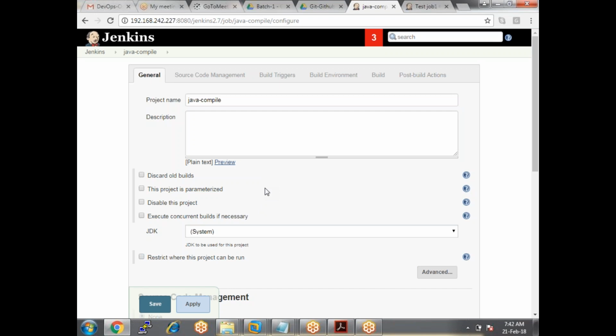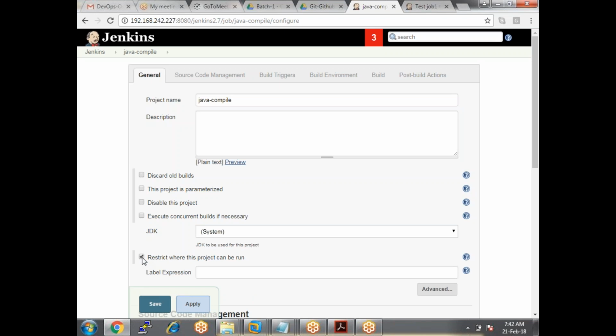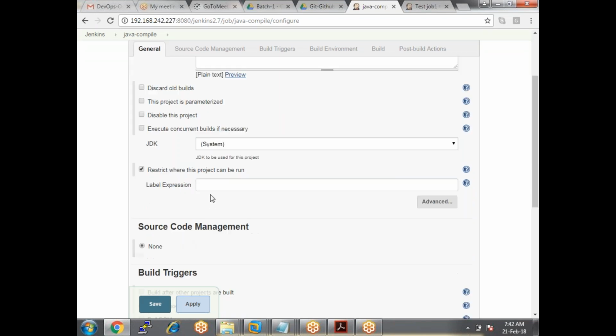For example, let's take this. Now, I want to run this job on a slave machine, on this label. But this label contains two slave machines. One is Windows, the other one is Linux. Since the Windows node is offline, the job was run on Linux. But what if both nodes were online? On which node will the job be run?